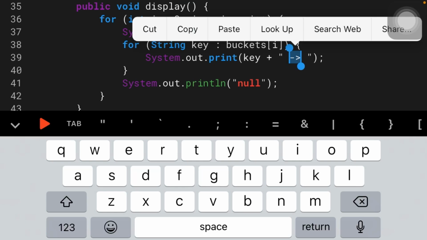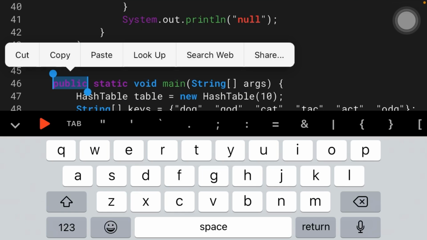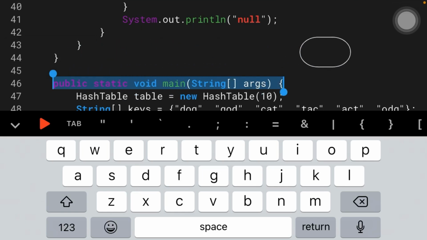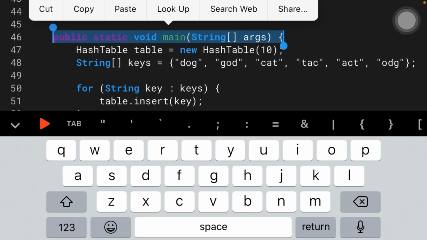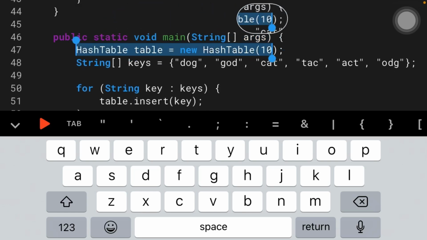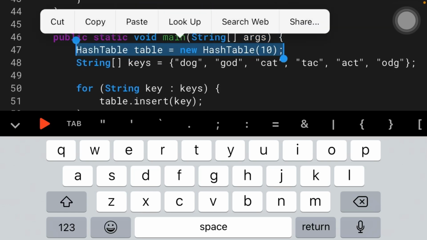In line 35, public static void main. That's our main method, the entry point of our program. Next is the hash table. We create a new HashTable with 10 buckets. So our bucket array goes from index 0 to 9.